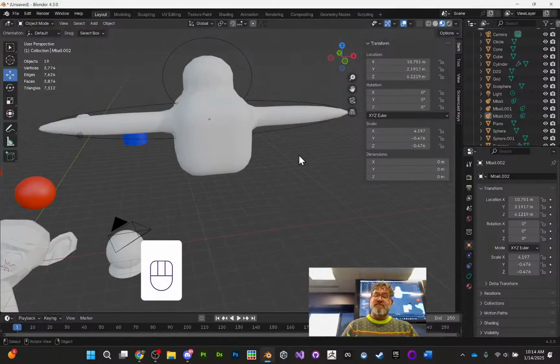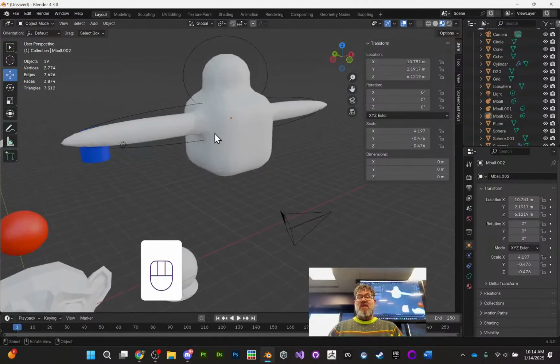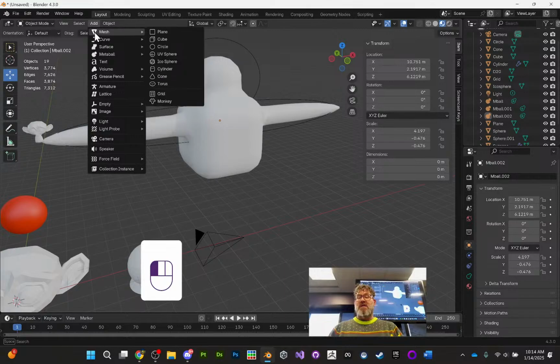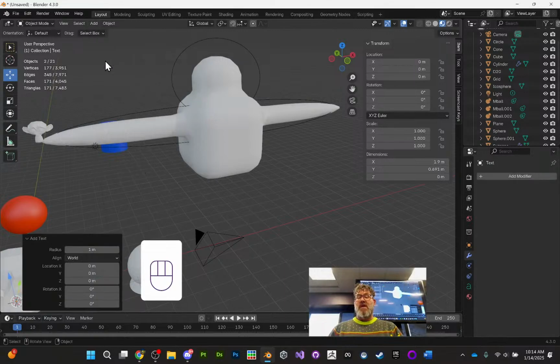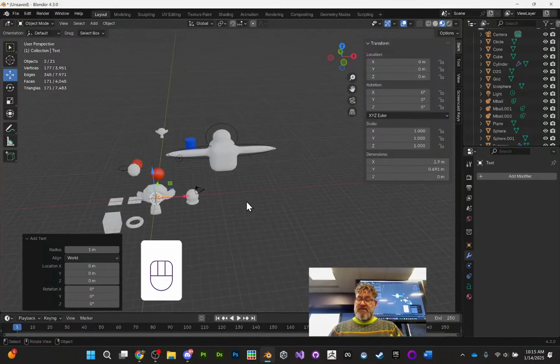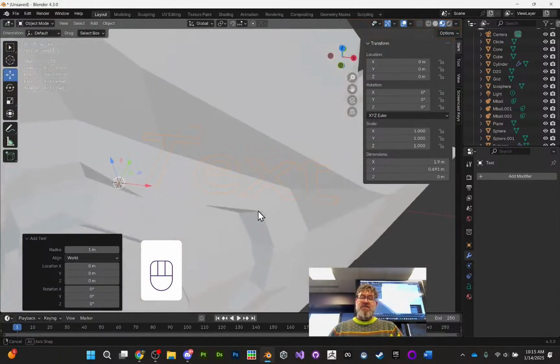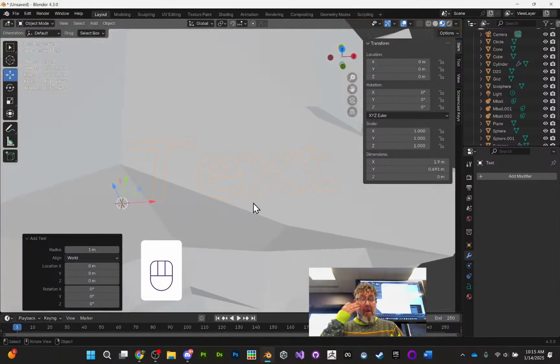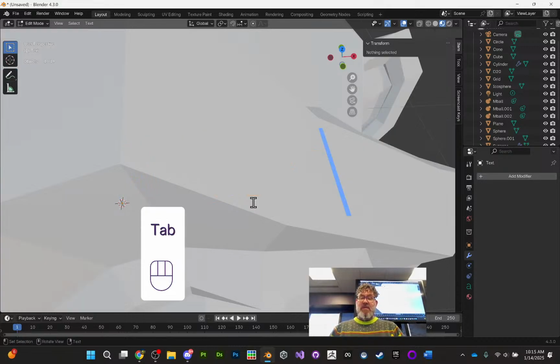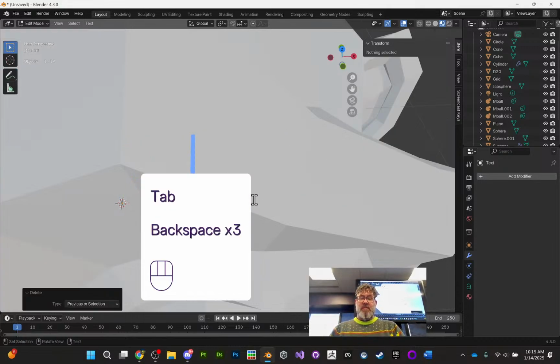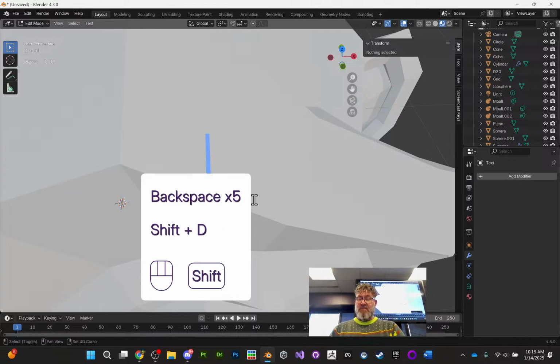So that's something with metaballs. And then I think I've got text on there, so let's look at text really quick. If I go to Add and Text, by default, I just get this thing that says Text, which is inside my monkey right now. Now if I hit Tab, I can backspace and start typing whatever.